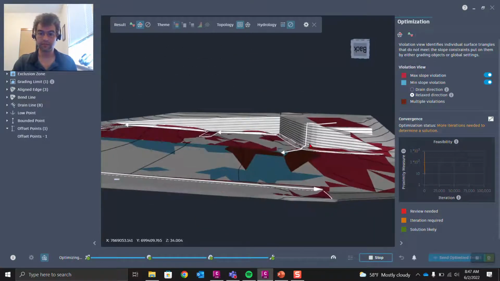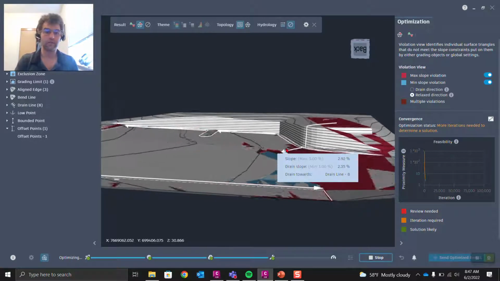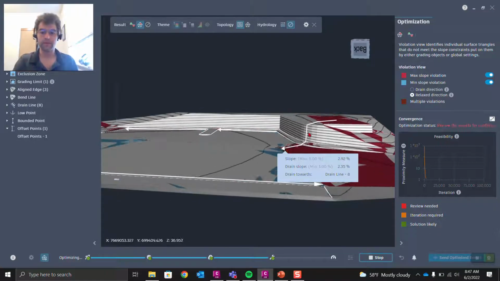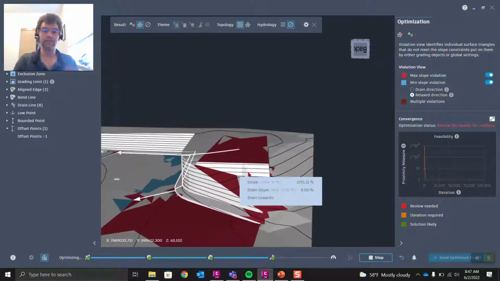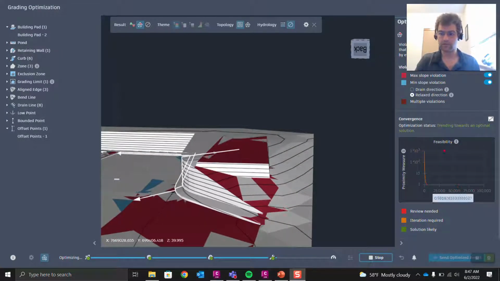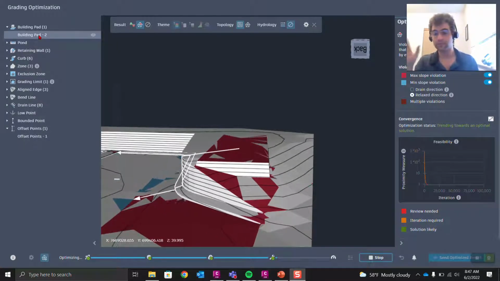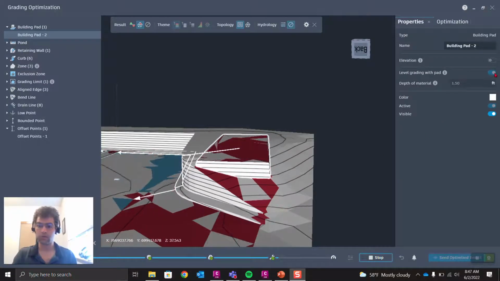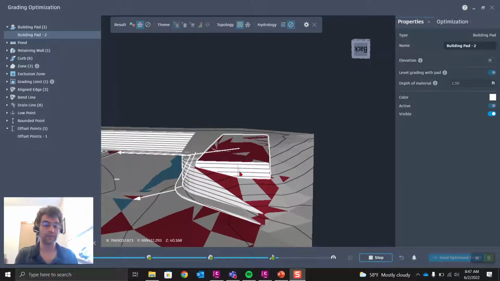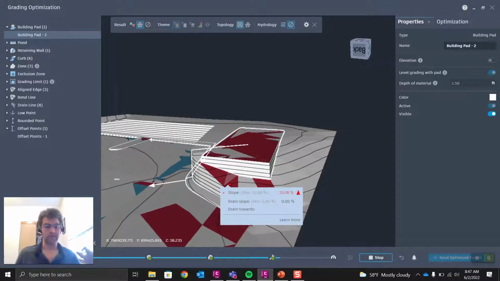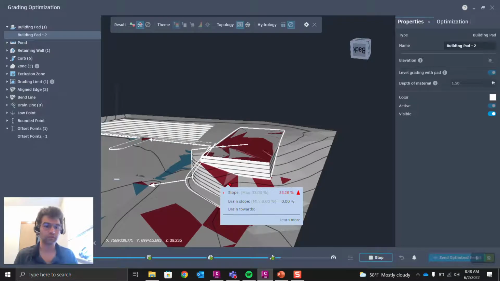So you can see that since we have those higher priorities with the retaining wall there, the retaining wall gets much larger to try and balance things out. But you can also see that on this side here, the level grading with pad is not fulfilling there. And you can see we're trending towards an optimal solution. In some cases with these examples, we won't be. But if we go to the building pad here, you can see level grading with pad is enabled, but we do have some of that building pad showing. And the reason for that is because this slope here is 33%. So it can't create a vertical slope, so to speak.